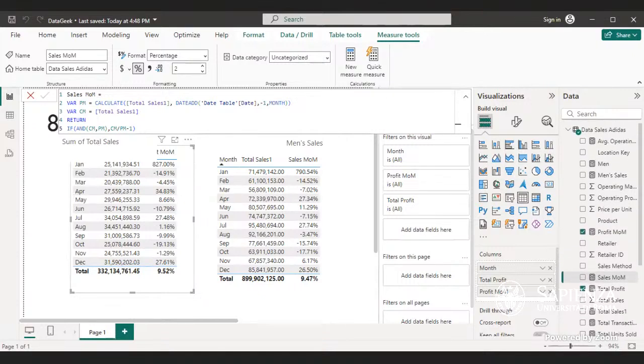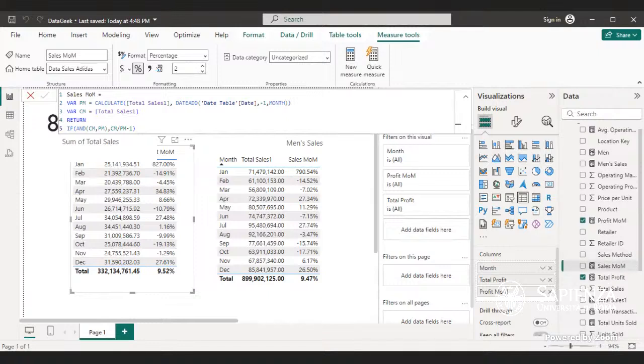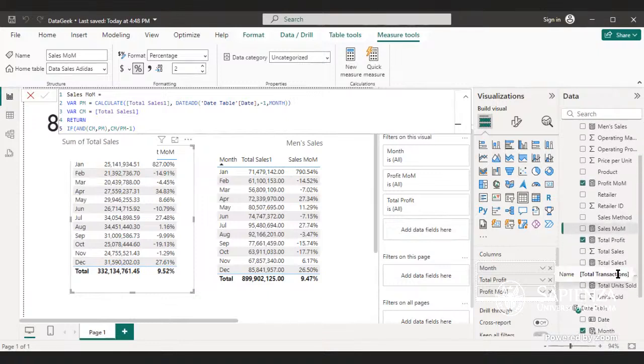I've already done month on month profits. I've already done that. I've already done sales month on month. So what you are going to do for me on profit is year on year, right? And then you are going to do year on year for sales. Then we come to total transactions. I've already created the measure, right? You are going to calculate month on month for it, then year on year. The same thing applies to total units sold. You are going to calculate month on month, then year on year.